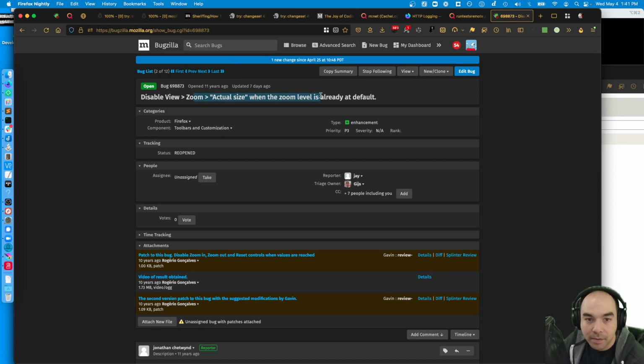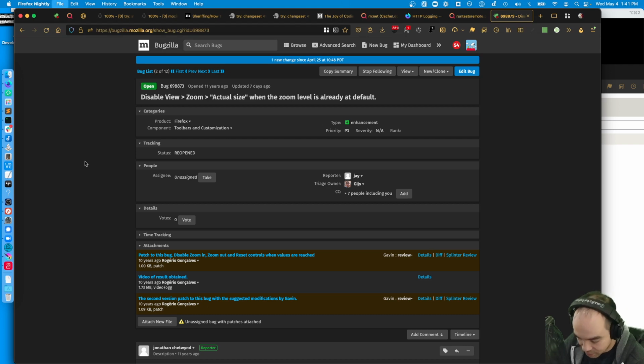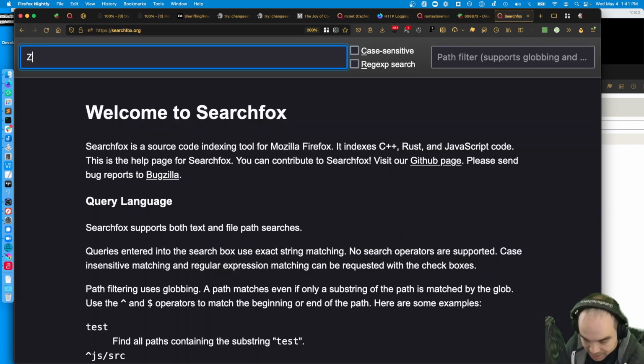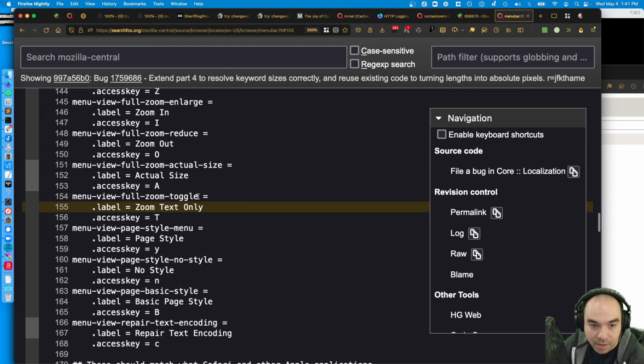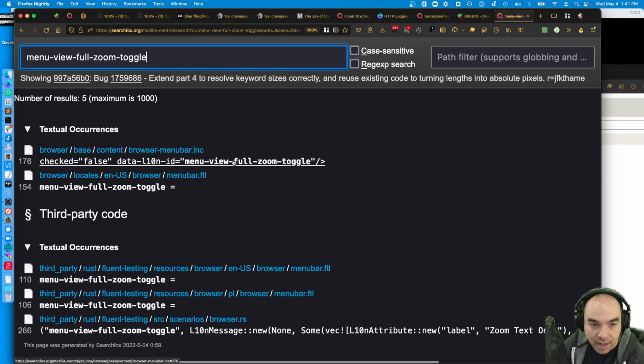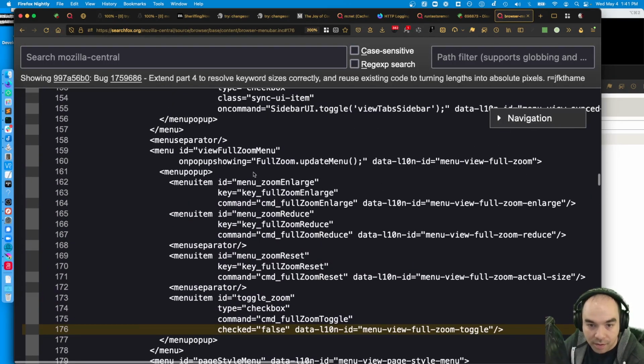Meanwhile, let's think a little bit about this bug. So the zoom controls: where's the source code for them? Well, let's see if we can find it. Zoom in, zoom out, actual size, zoom text only. What I like to do, I'm kind of lazy, I'll just look for the strings. And so there's these fluent strings, menu bar. That sounds promising. The menu view full zoom toggle ID for the string. And so, ba-boom, here we go. We've got our menu items here: zoom in, zoom out, zoom reset, and toggle zoom.